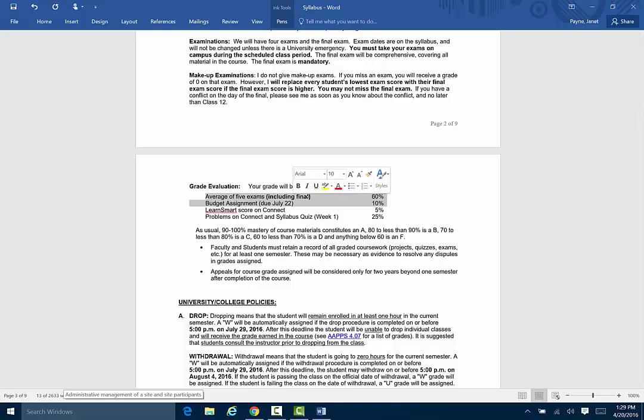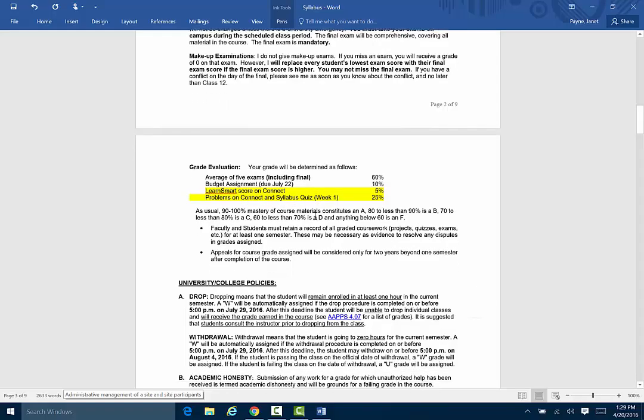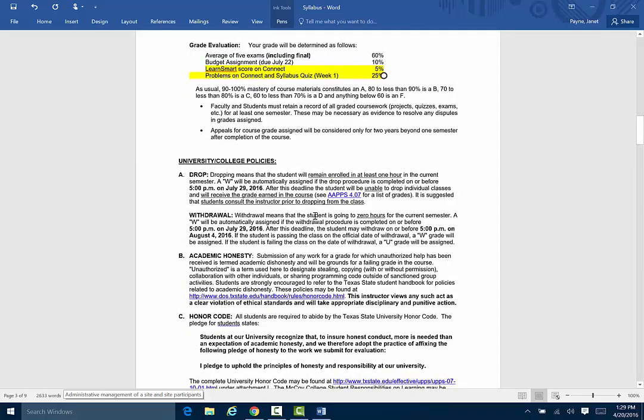The budget assignment is due on July 22nd. I'll talk about that in a few minutes. That's worth 10%. LearnSmart score is not worth as much because it is kind of tedious and students don't really like doing it. And the problems on Connect and the syllabus quiz are worth quite a lot. So you can make 100 on those if you just keep working them until you're through, until you get 100.